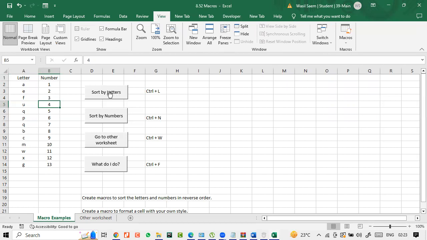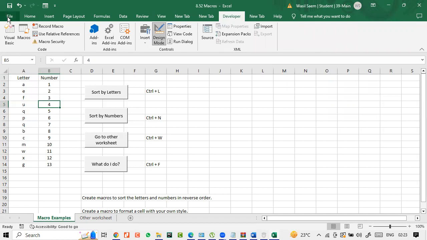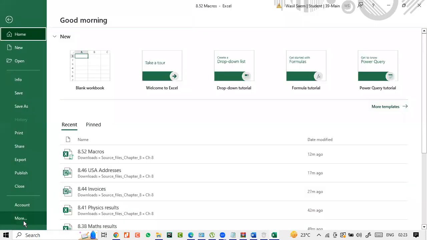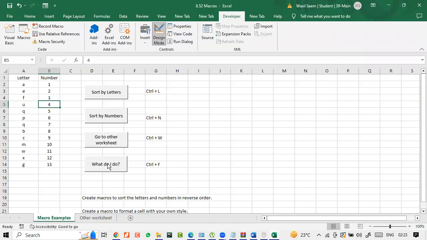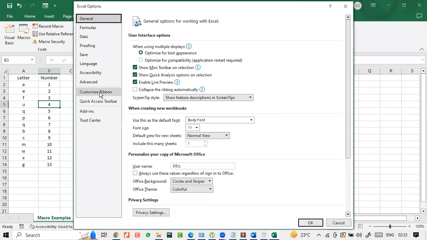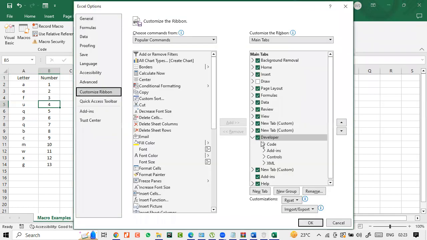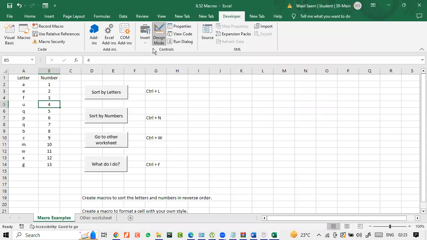Since these buttons are not working, I'll tell you how to make one. So you need to have the developer tab. If you don't have the developer tab, you'll simply come into options. You'll come into customize ribbon, and you will see the developer here. You simply have to click on this and press OK. It will be activated. So in the developer tab, I'll come here, insert, and I'll make a button.